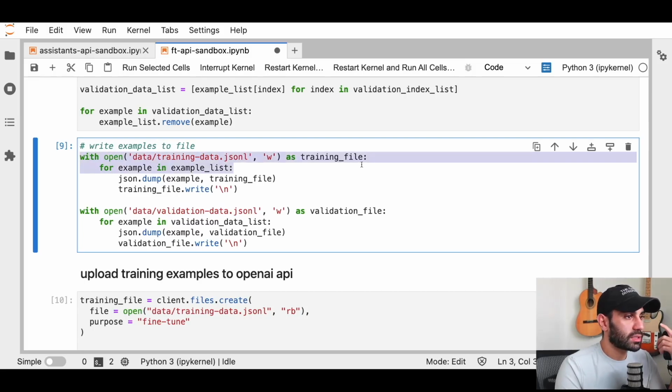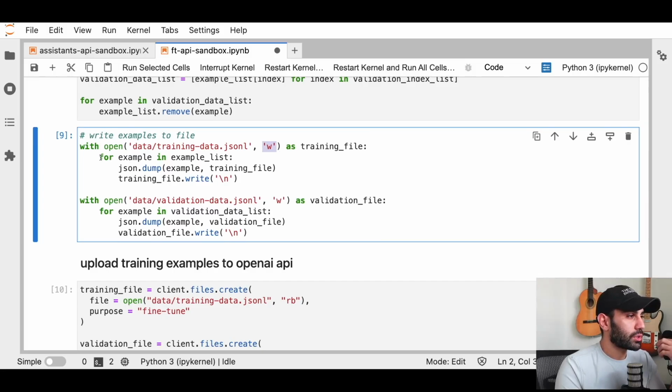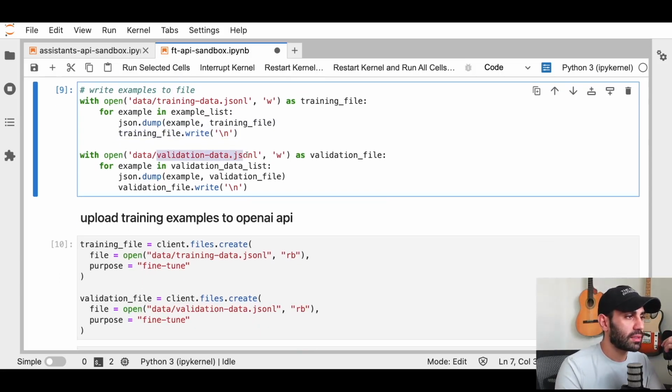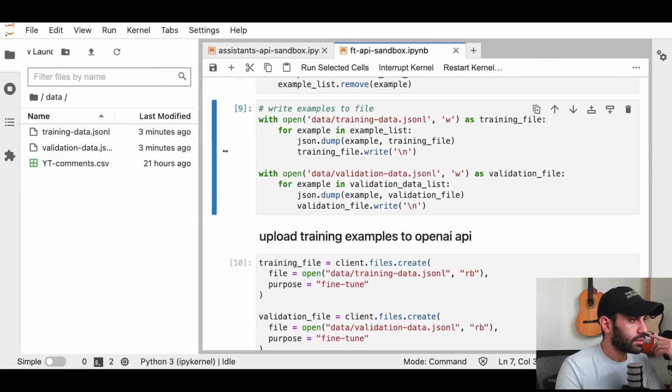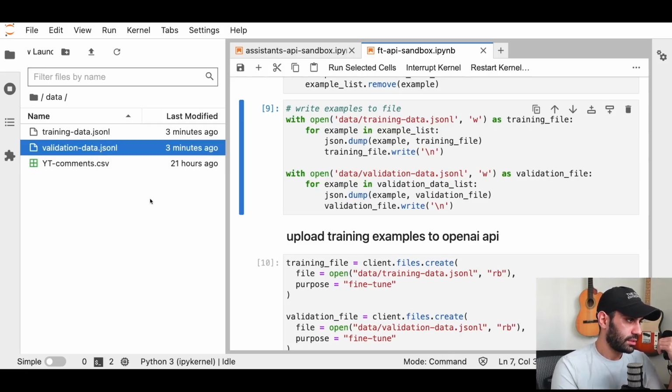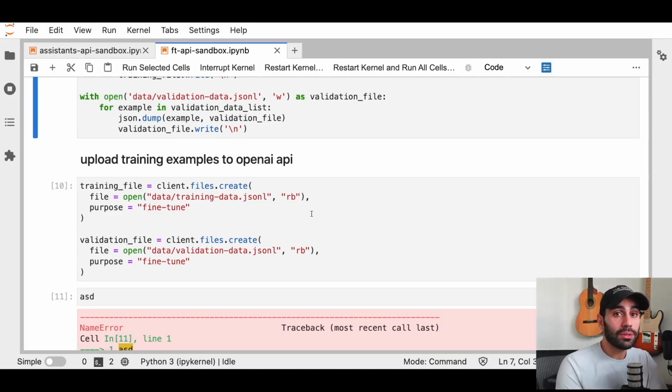In a similar way as before, we're opening this text file, specifically a JSON-L file with the write flag on, and then we'll go through each element of the example list and dump it into this JSON file, and then we'll do a new line character. So it creates a new line for each example, and then we'll do the same exact thing for the validation data set. Once we do that, it should create these files here, training data.jsonl and validation data.jsonl, and then we can upload these files to the OpenAI API for fine-tuning.